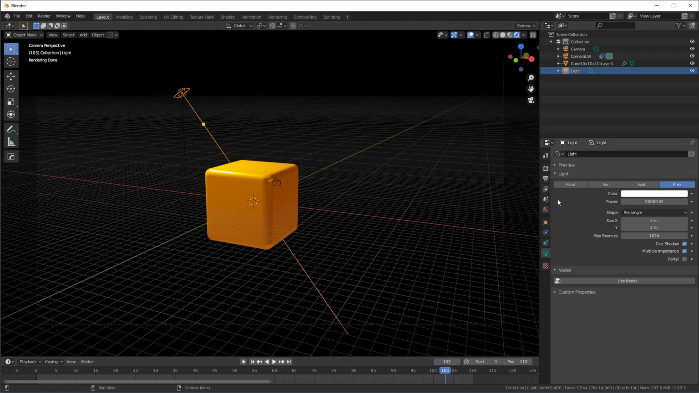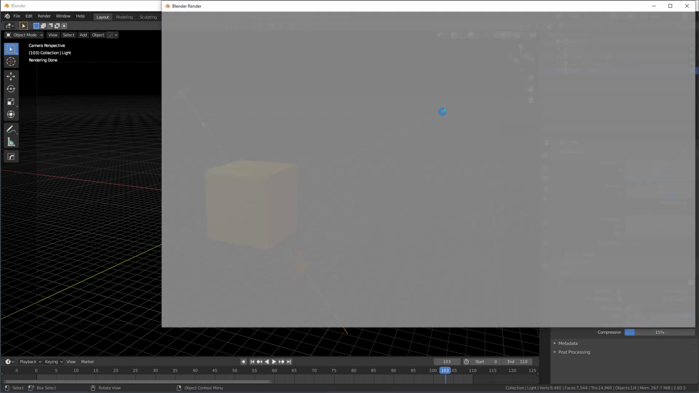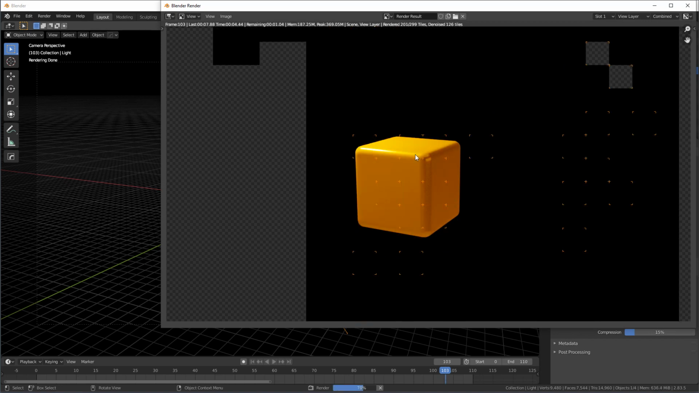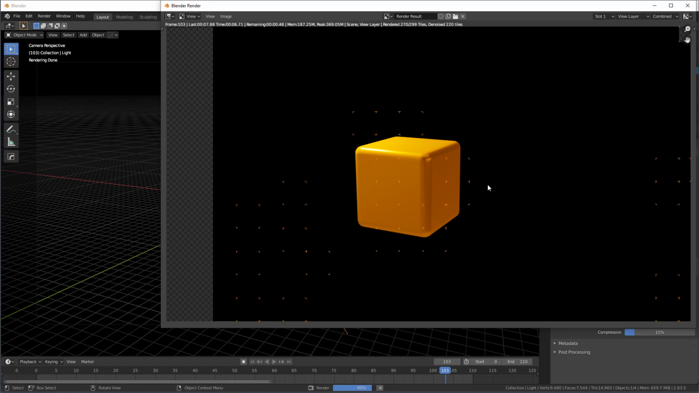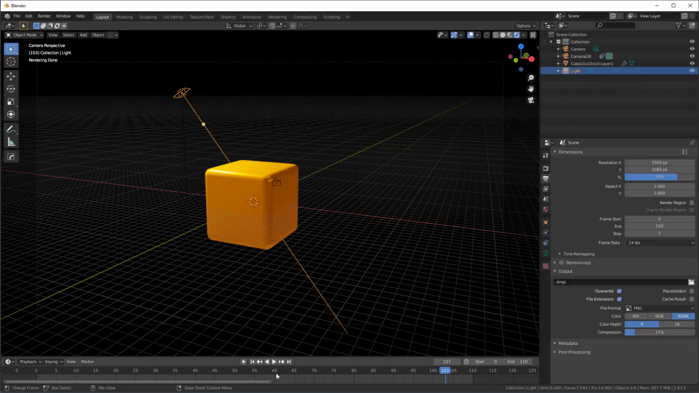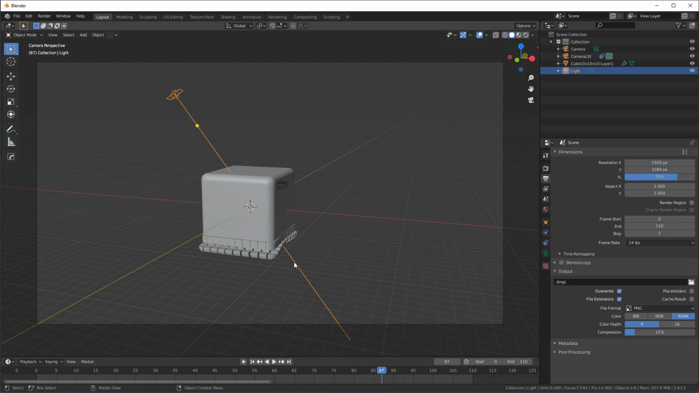Let's see how it looks in final render. I resize it to 75% full HD for faster render, and let's see how it looks. Yeah, it's a basic smooth cube with denoise. I think we have achieved our goal. We have successfully transferred this animation from Lightwave to Blender, and we could render it out.